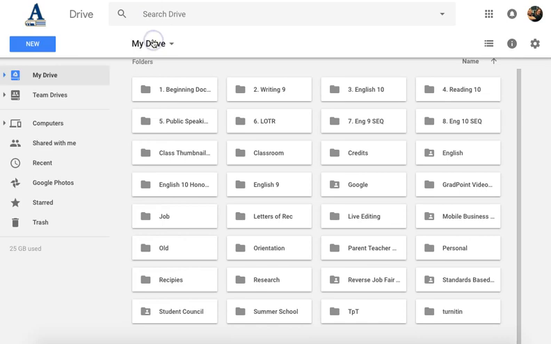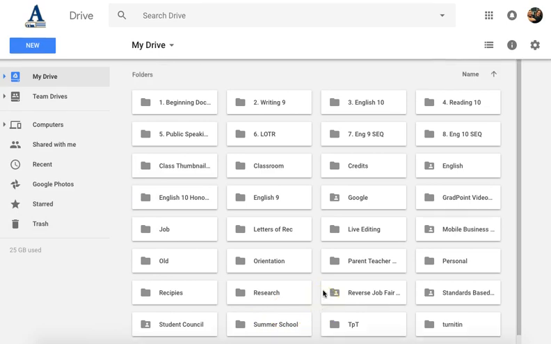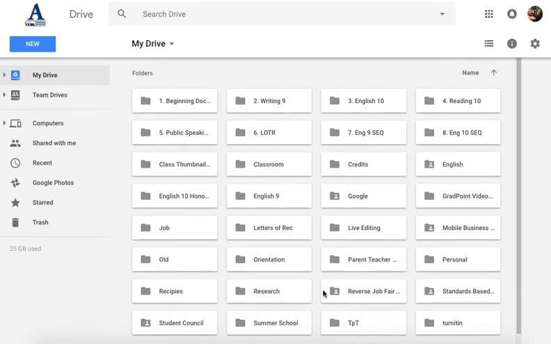So that's the basics of the Drive. It's pretty user-friendly. Just kind of click around and see what's available to you, but it's a great tool to store stuff so you can access it anytime, anywhere, from any mobile device. You can even download an app on your phone if you want to.